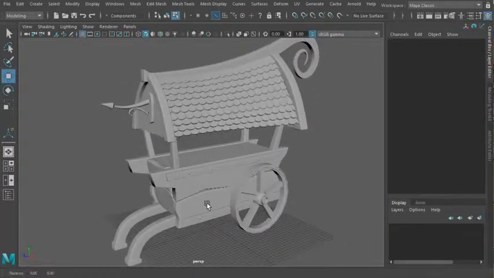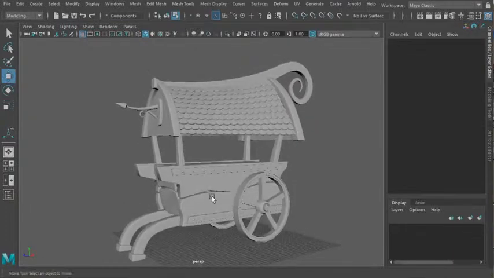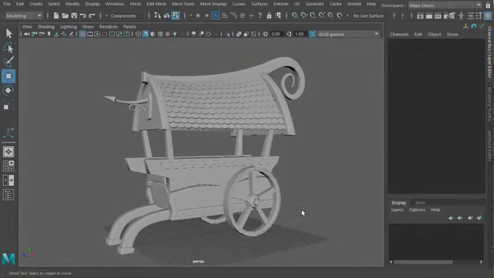So this completes this tutorial of creating a fancy looking cart, okay. We can still modify further. You can add more details if you want. You can actually add a nameplate here, whatever kind of changes that you want to do.